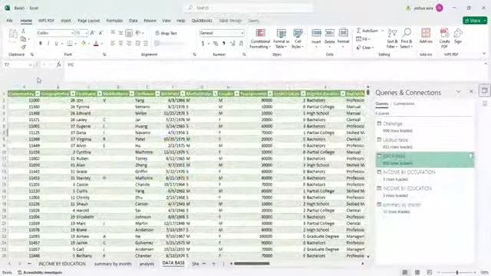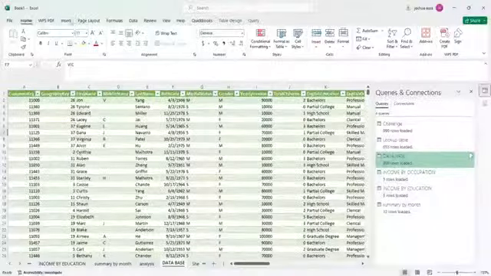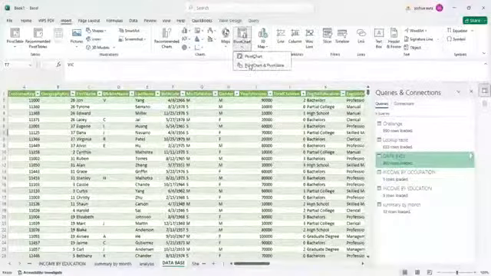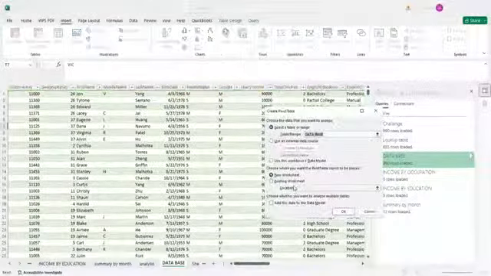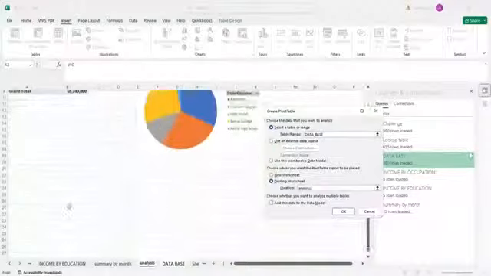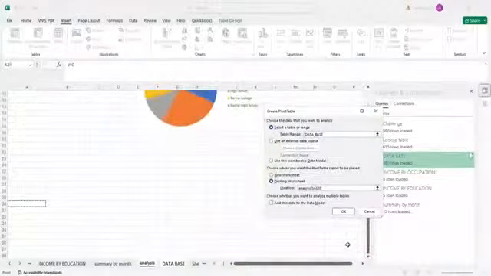Still from the database, I want to draw a pie chart. I mean pivot chart. So I just come to insert, pivot chart, and table. I've selected that existing worksheet. So I just come and select this one here, analysis. I bring it down here. Then okay.